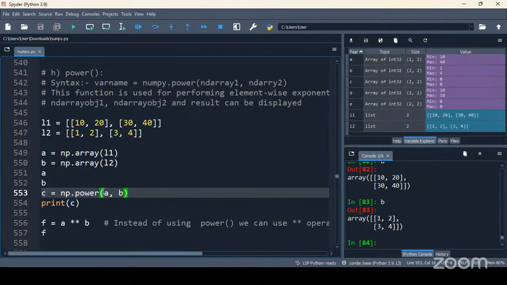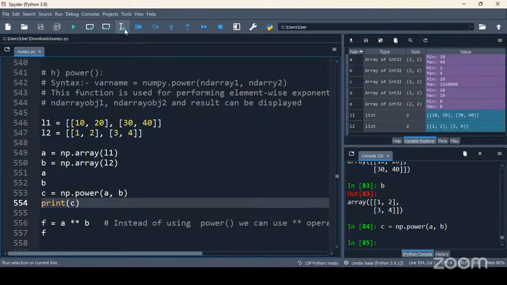This will return np.power of A, B, which means it takes the corresponding values and returns the power. 10 power 1 is 10, 20 power 2 is 400, 30 power 3, probably 3 power 3 is 27, so it will be 27,000. 4 power 4 is 256, so 256 and 4 zeros. So that will be the output. Let me execute. See.